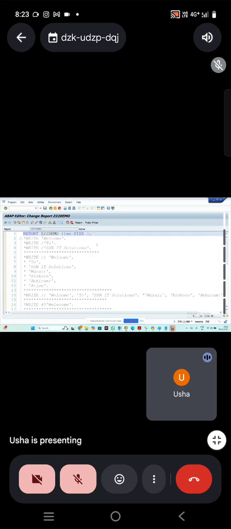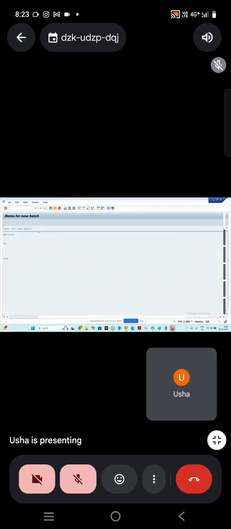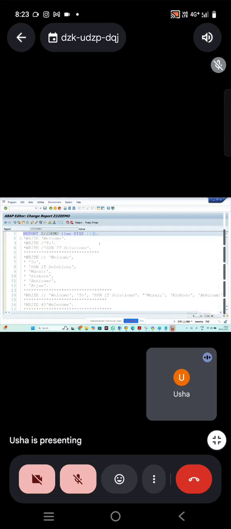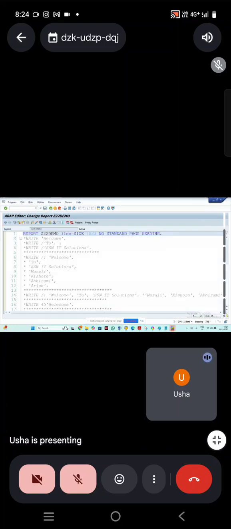But normally in real time we are going to increase but not decrease the LPS width. But LINE-SIZE is the keyword to increase or decrease. This demo for the new batch is fine, but the same text is coming as standard text, which I don't want. What you can do, in the same REPORT statement, you can use the NO STANDARD PAGE HEADING keyword, then it will avoid the heading which was coming previously. So this is about the statements which we learned. But these two, LINE-SIZE and NO STANDARD PAGE HEADING, must be written in the REPORT statement only.